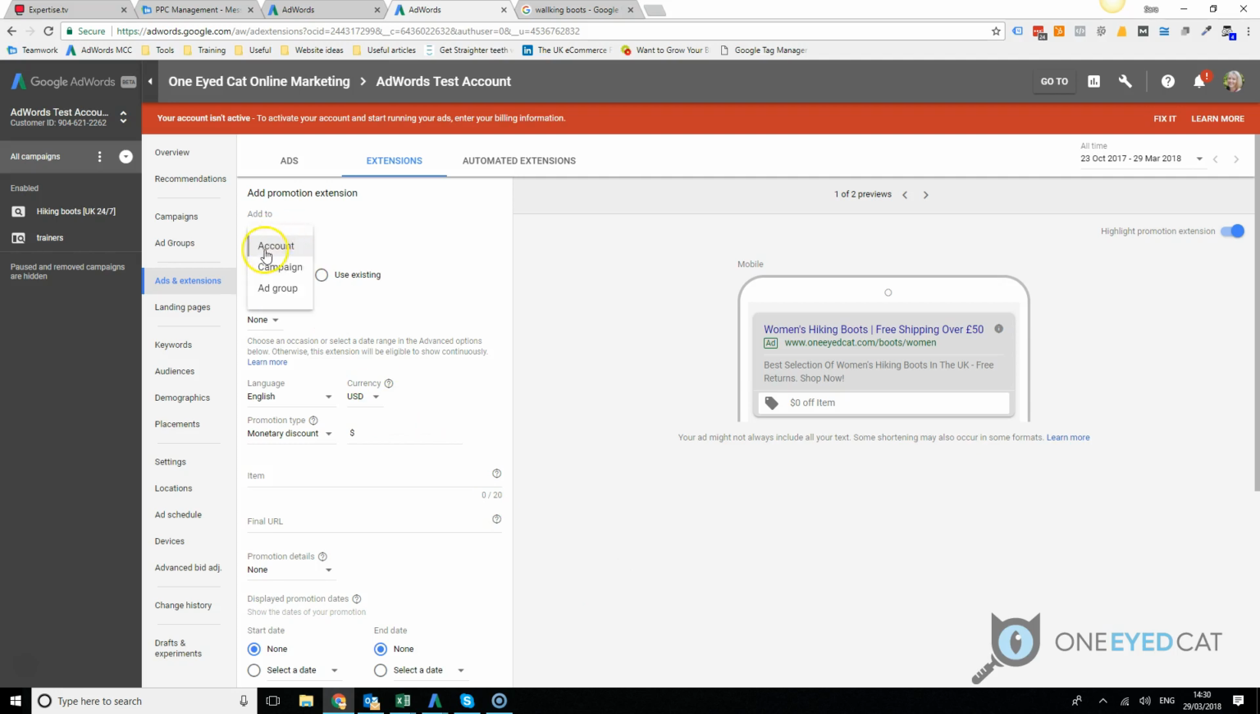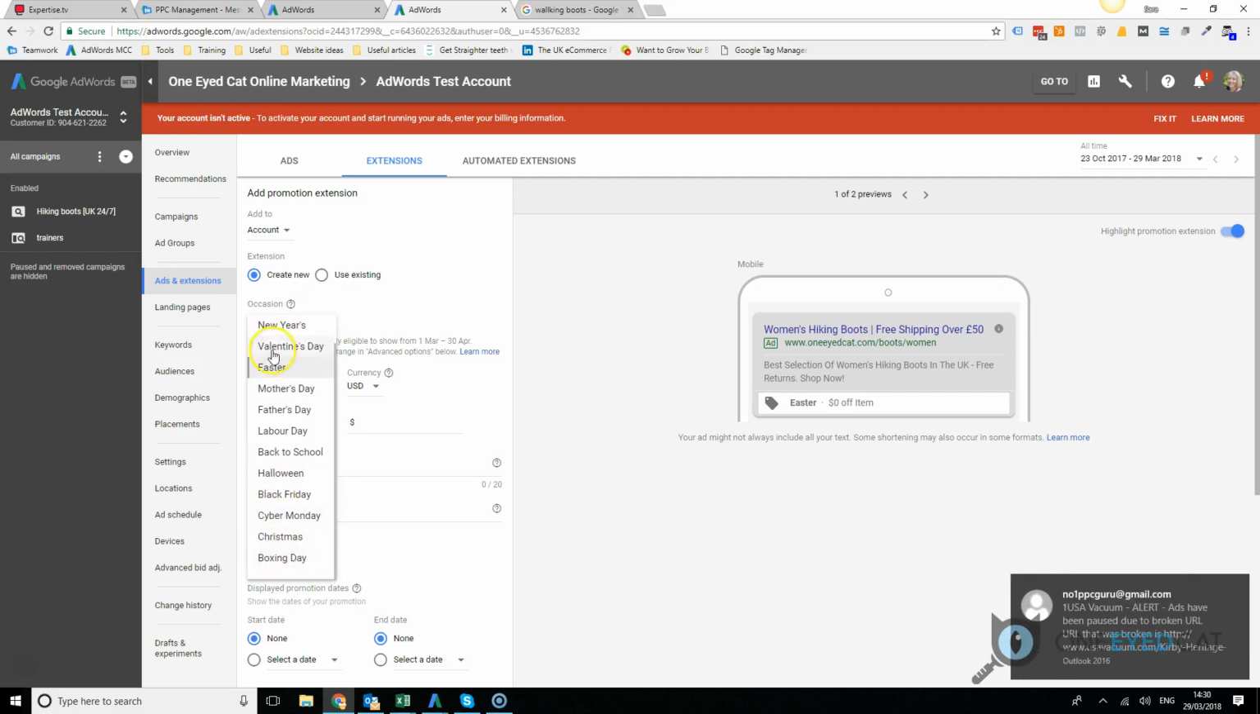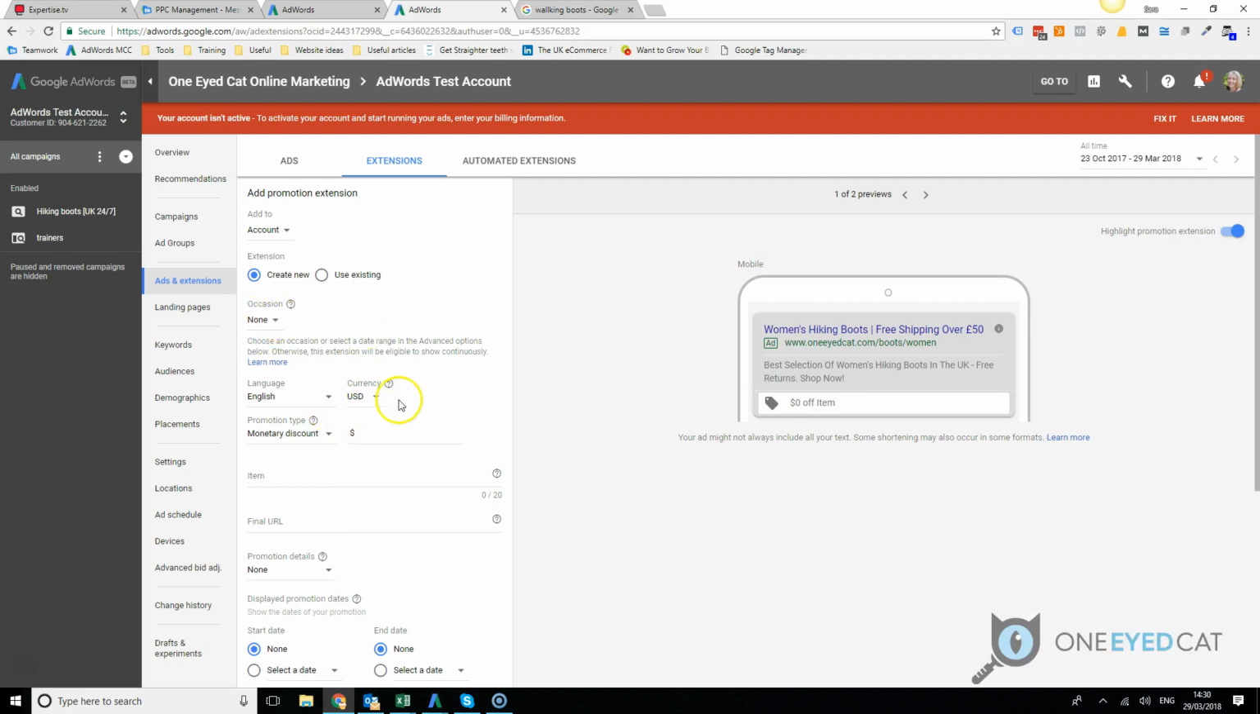Now here you choose whether it's an account level, a campaign, or even an ad group. You can have a specific offer for specific ad groups and campaigns. I'm going to set this as an account level. Now you have the option here to choose an occasion, which the one that we just saw, obviously they've chosen Easter. You've got lots of options here. You don't have to have anything, so let's leave that as none.